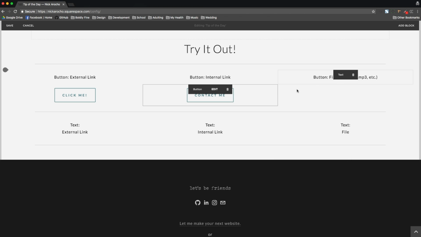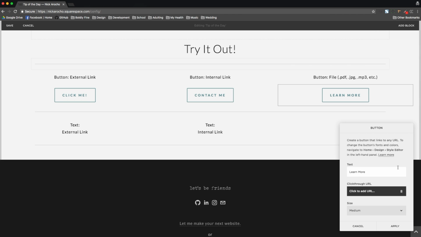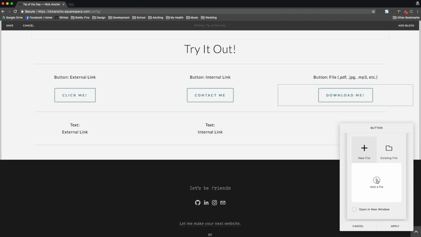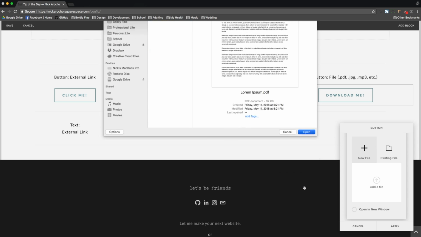Now let's add a button to a file. This is pretty common if you want to have somebody download a PDF or a song or maybe a picture. It's the same exact process. You click button, click the click through URL. Maybe I'll put like download me. I click right here, and then we have the three options: external, content, which is the internal link, or files. I'm going to click files, and I'm going to add a file. I have a very boring lorem ipsum PDF, and I click open.